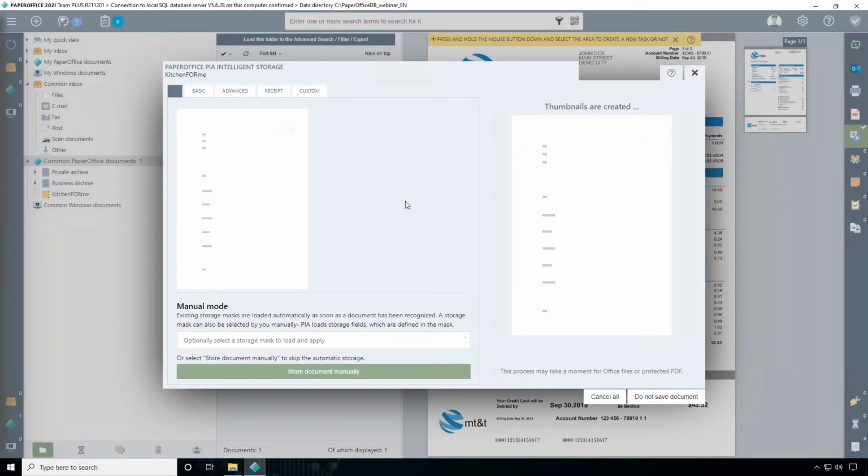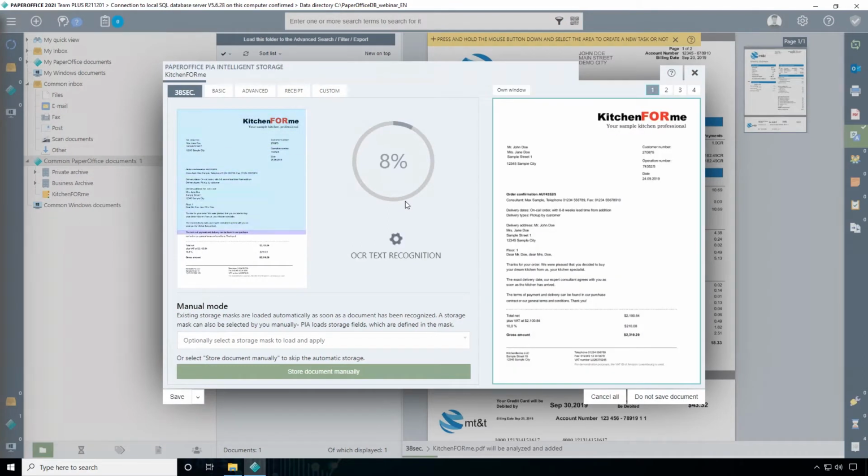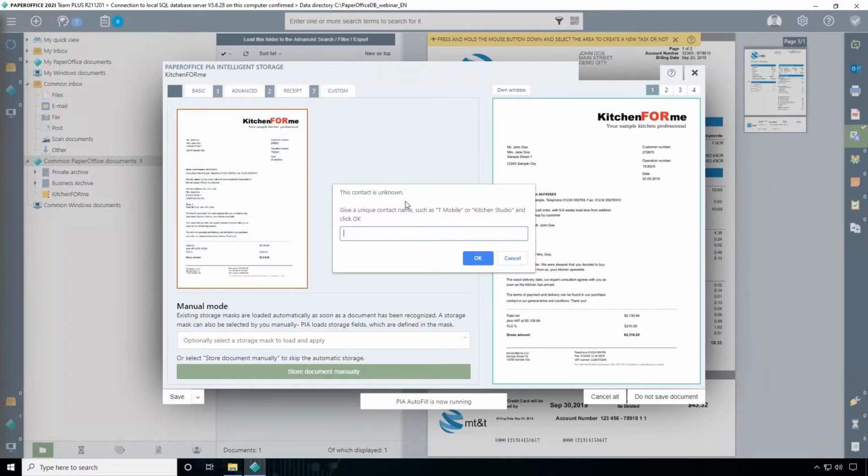We can already see that a window opens first, and the document is first analyzed by PaperOffice. As soon as the document analysis has been completed, we can see that PaperOffice has found a VAT ID number itself, or IBAN, that can also be. We have them down here. And because we do not yet have a contact who has been assigned this VAT ID number, PaperOffice asks us if we would like to create the contact now. I could say, for example, create a new contact, the name kitchen for me.